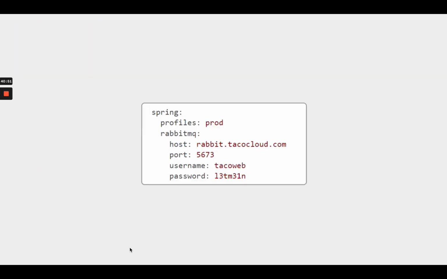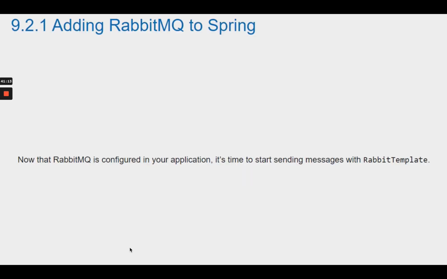For example, suppose that you move into production. Your RabbitMQ broker is on a server named rabbit.tacocloud.com, listening on port 5673, and requiring credentials. In that case, the following configuration in your application.yml file will set those properties when the prod profile is active. Now that RabbitMQ is configured in your application, it's time to start sending messages with Rabbit template.